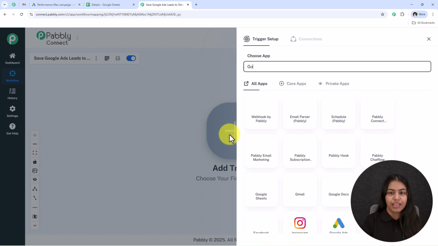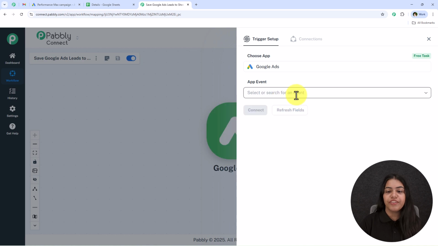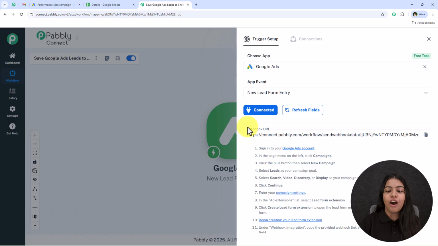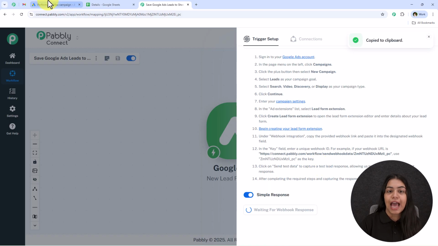For the trigger application, we have to search for Google Ads and select it. For the trigger event, we have to select it as new lead form entry and click on this connect. Now over here is the webhook URL, so copy this webhook URL and open your Google Ads campaign.